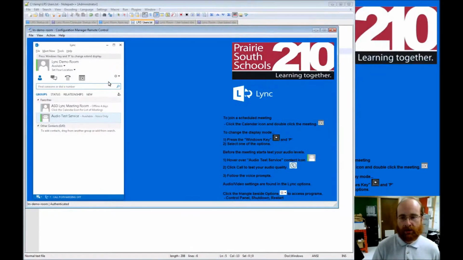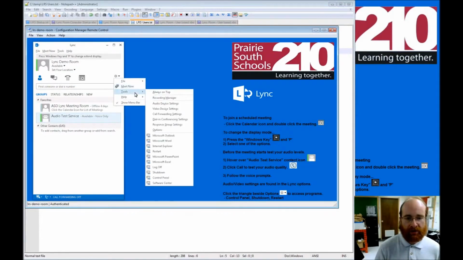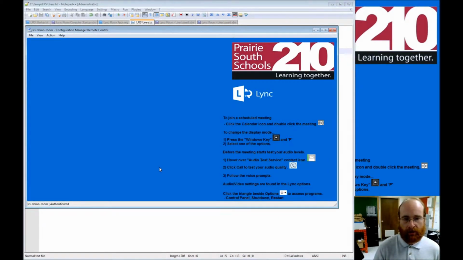Now let's say you can't afford to have Lync Room system dedicated computers, and you need to have this computer accessible for regular users as well. What I've done is I've added an option in here under Tools. You can log off the computer, and based on group policy, it'll merge user policies and computer policies so that a regular user can log into this computer and use it as a regular system.